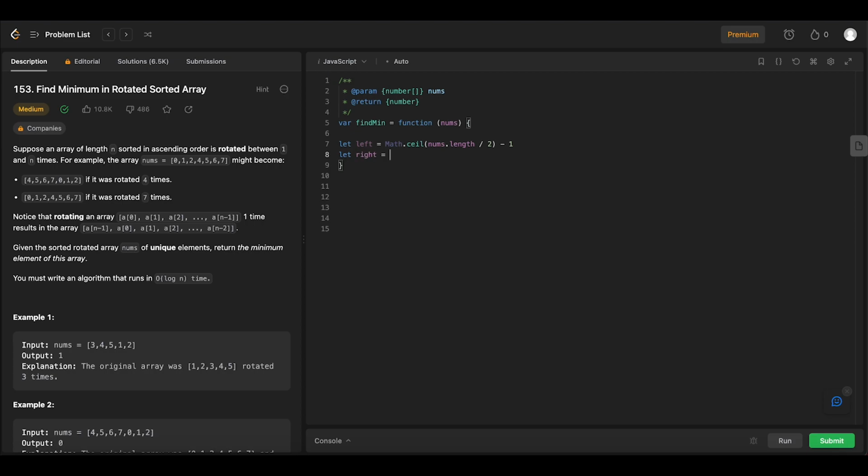Then we want to set right. And right is equal to nums.length minus 1. So we're simply setting right to the last index of the nums array. Now we want to create a while loop, and we want this loop to continue running while nums.length is greater than 1. If nums.length is not greater than 1, well, then that means we've deleted all the bigger numbers out of our array, and we can simply return nums at 0, because our array will only have one element. It'll be this one number at index 0, and it'll be the smallest number of the array.